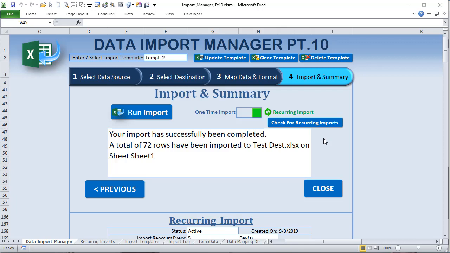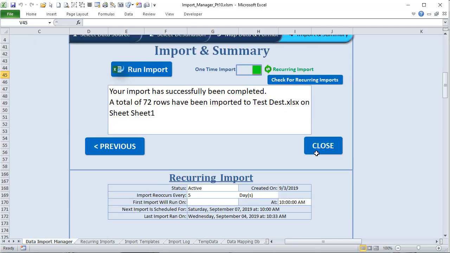Hello and welcome. This is Randy with Excel for Freelancers, and in this week we have part 10, the final part of the Data Import Manager. We're going to be covering recurring imports and how to run those imports.